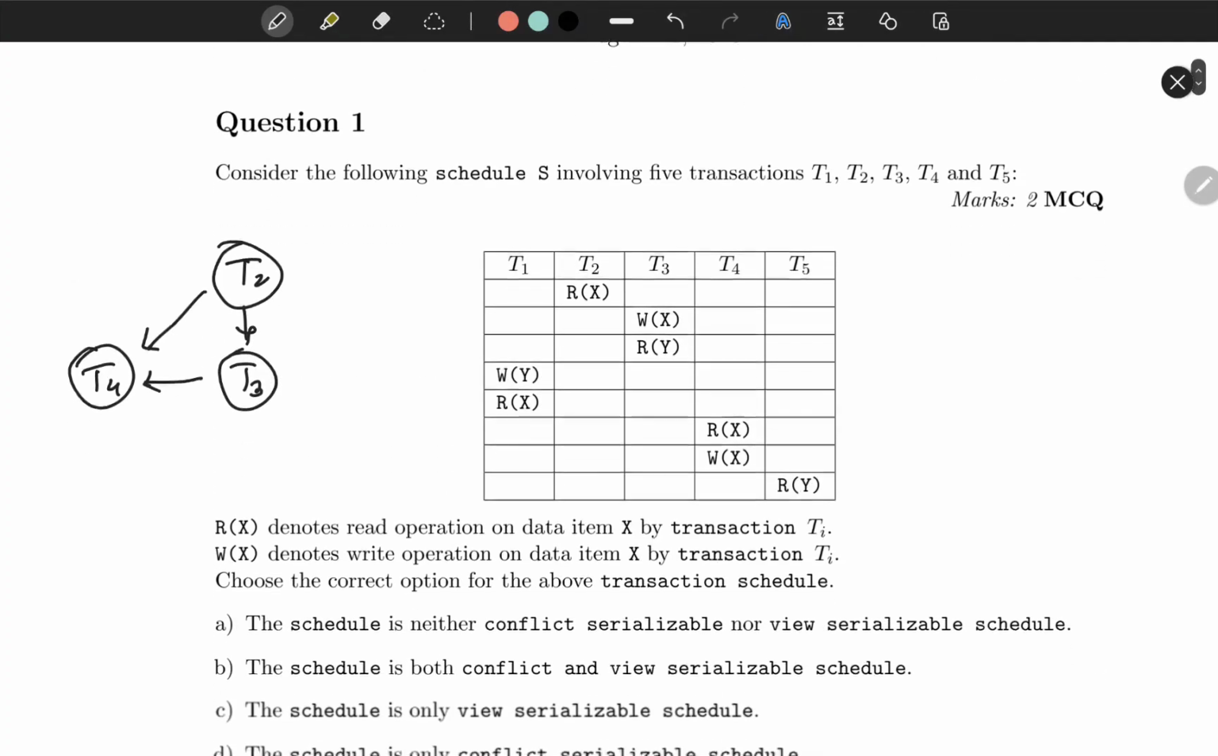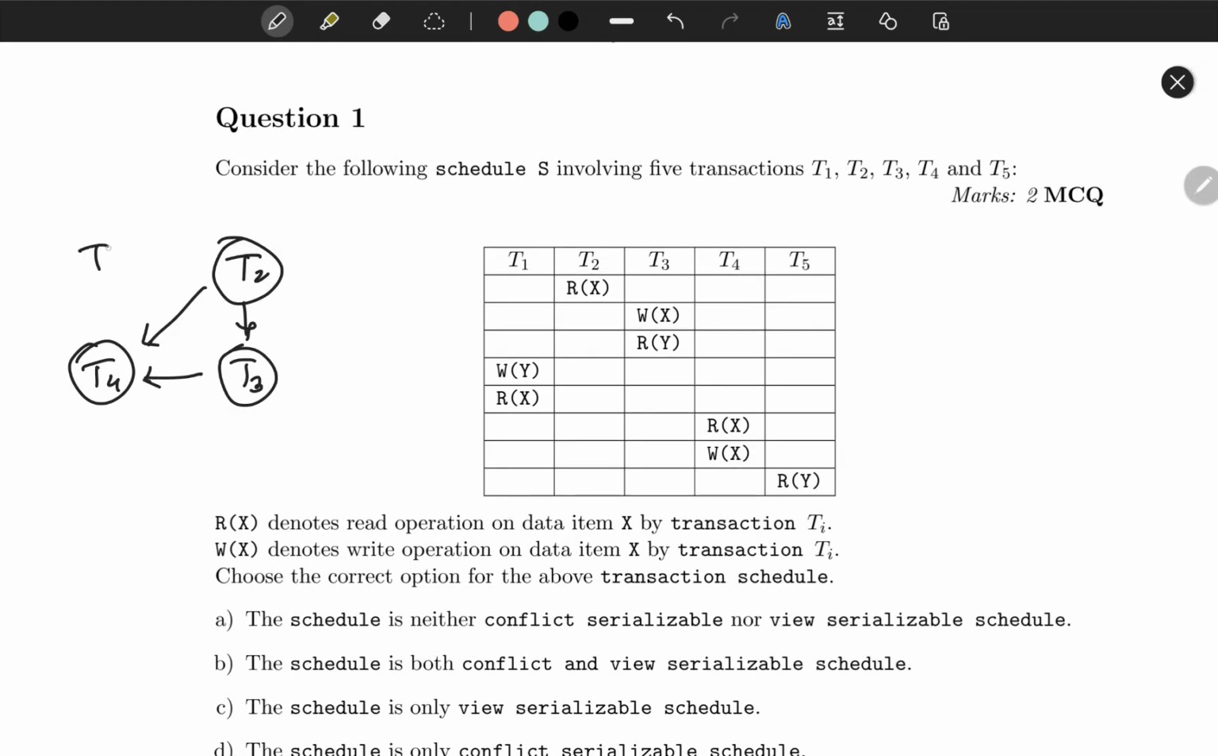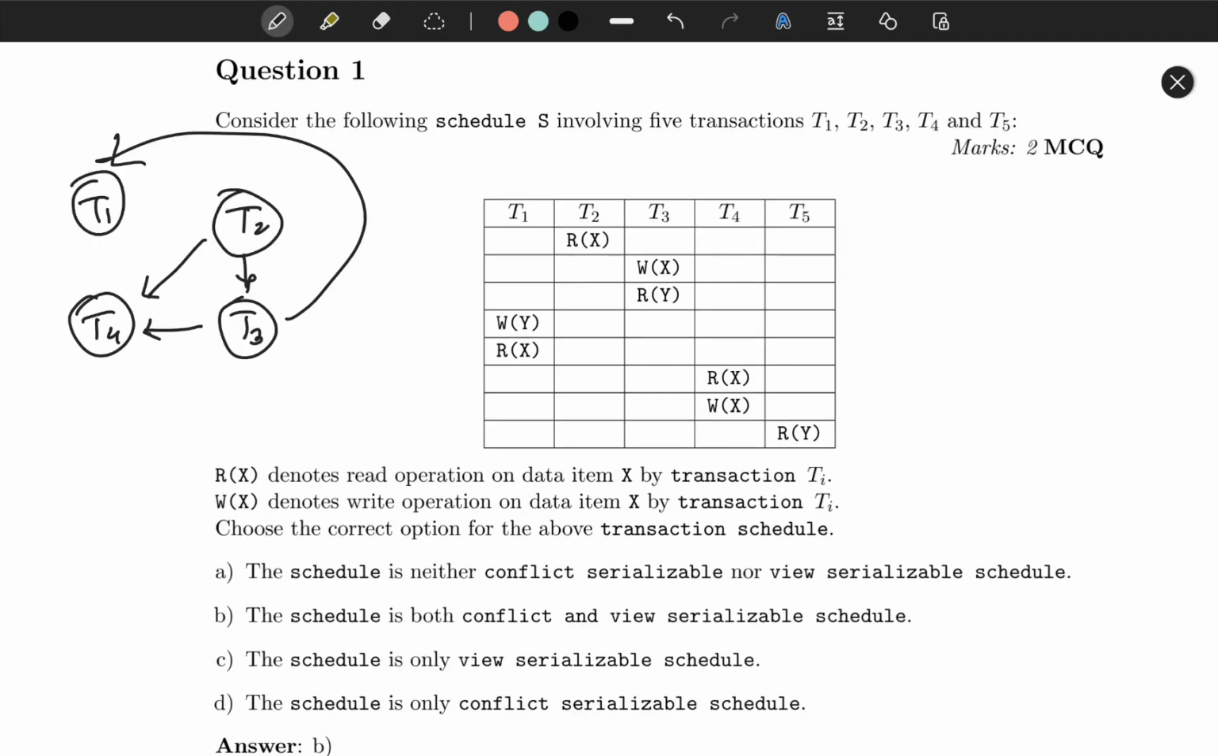Now T3 does a read operation on Y and T1 does a write operation on Y, so T1 must be after T3. And since T5 also writes on Y, T5 must be done after T1. Now in T1, after Rx, there is Rx and Wx in T4, hence T4 must be performed after T1.